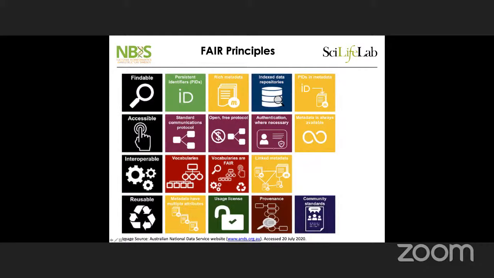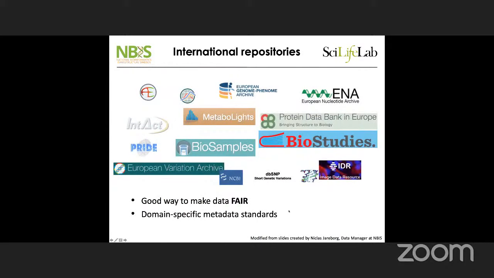So when you look at all these principles, it's a little bit overwhelming. How can you make sure that your data is fair? There is a shortcut to this, or at least a way to get toward fairness relatively easy. And that is by using public repositories or international repositories to publish your data, because many large international repositories strive to be FAIR, and they will then handle some of the things for you.